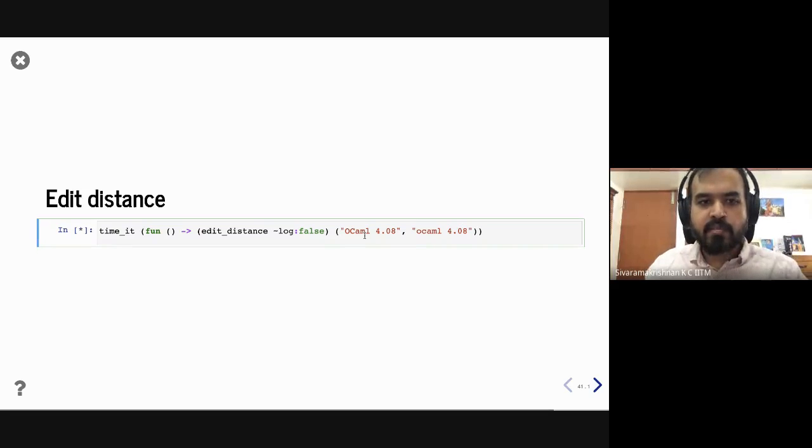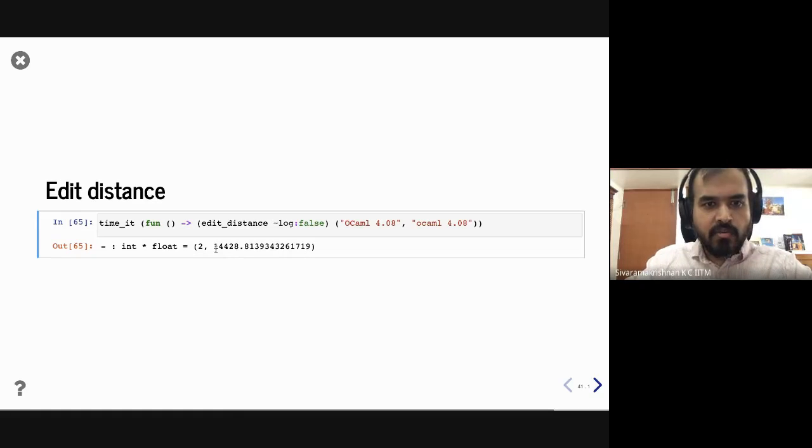Now look at the running time. It's taking a long time because the running time just explodes because of all of the recursive calls. It's still going on. Let's wait for a second. Okay, that took 14 seconds, and the edit distance is still 2. So this obviously is not a great algorithm.